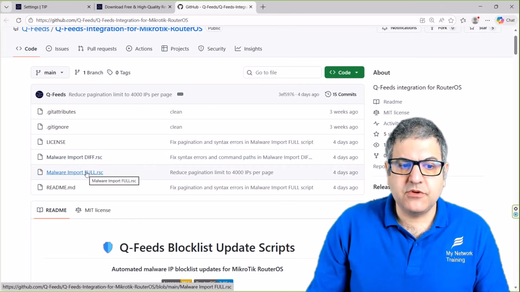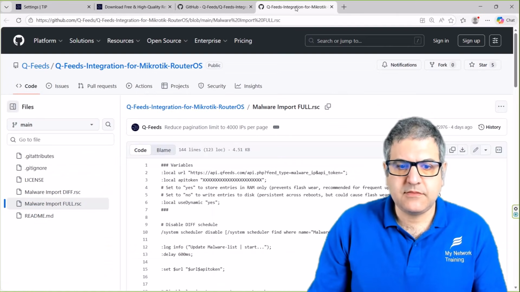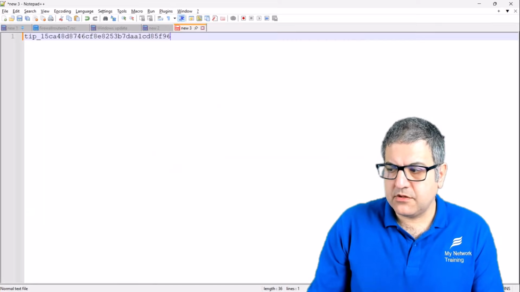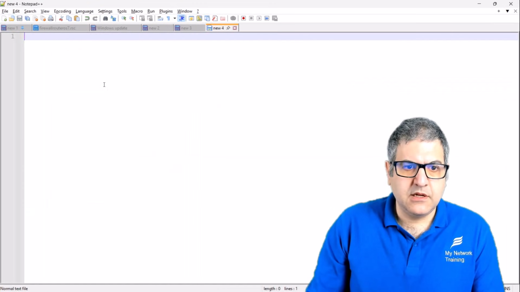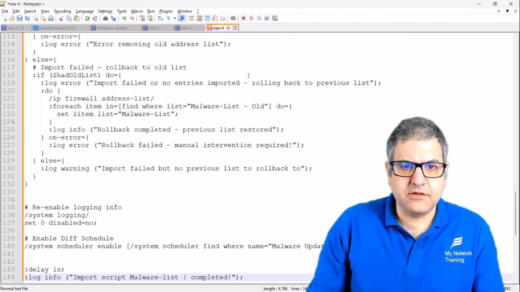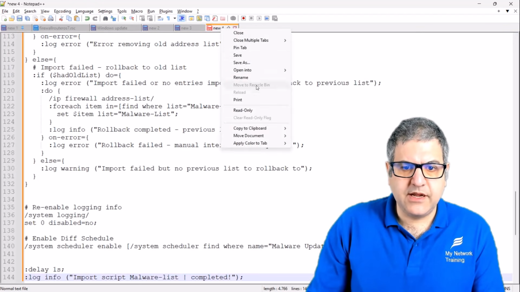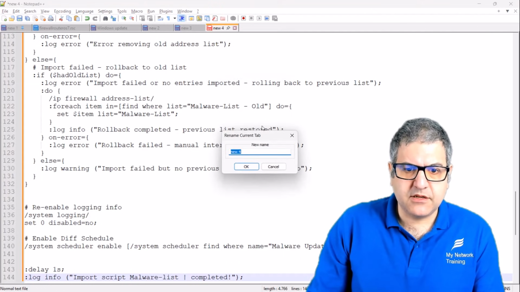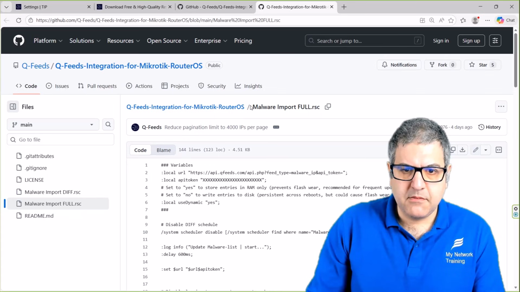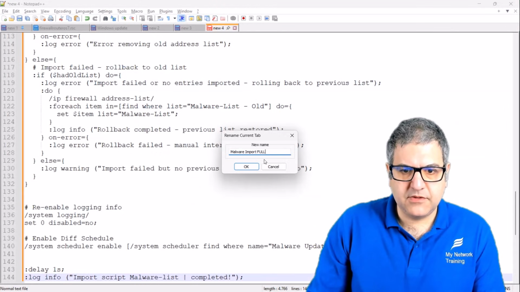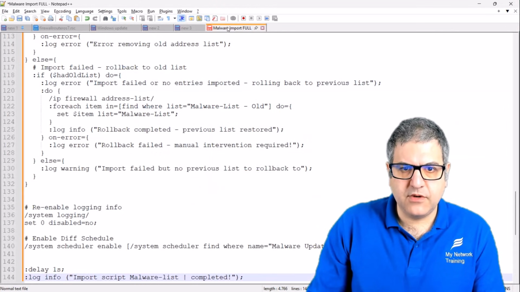So now what I'm going to do, I'm going to go first to that one, and I'm going to say open. And this is the script. Just you copy it here. You go again to Notepad++, and you just paste it here. And let's rename it. Maybe we give it the same name that is used here. What is the name? Malware import full. So just to know that this is for the malware import full, I have it here.